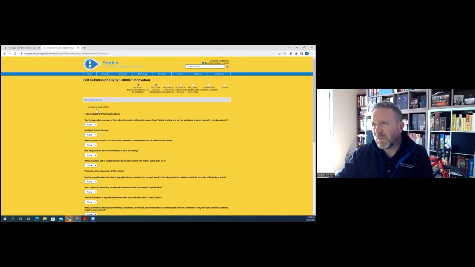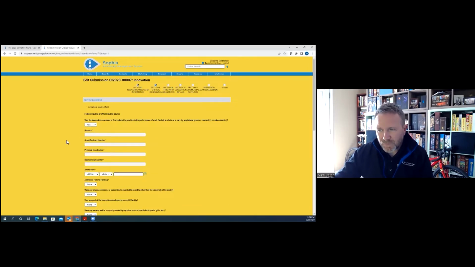But very important in all of these is, was the innovation conceived or first reduced to practice and performance of work funded in whole or in part by federal grants, contracts, or subcontracts? So a lot of our work here at UK is funded by NIH grants, other federal grants, USDA, whatever it may be. And if the answer to that is yes, then we pull up the information that we need, which is the sponsor, the grant or contract number, who the PI is, the sponsor's department or center, if there is one. If there isn't one, you can just put NA in there, and then the award date.